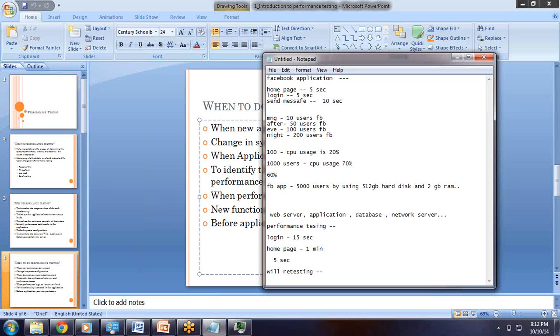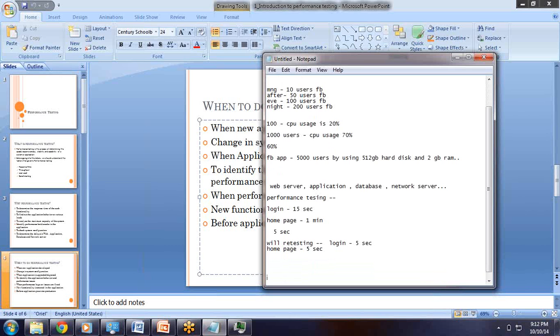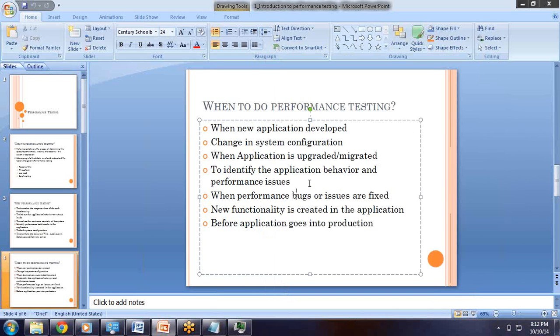Here we are checking whether these two issues are fixed or not, so we'll do the retesting again. This time the performance of the login action is 5 seconds, and the response time of the home page is also 5 seconds. So the issues are fixed here. For this also we are doing the performance testing this time.